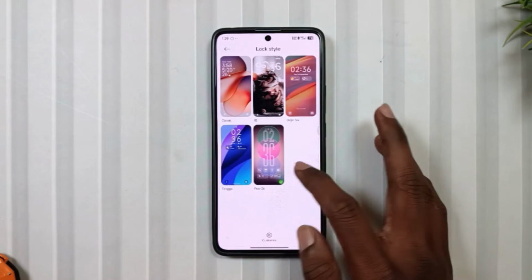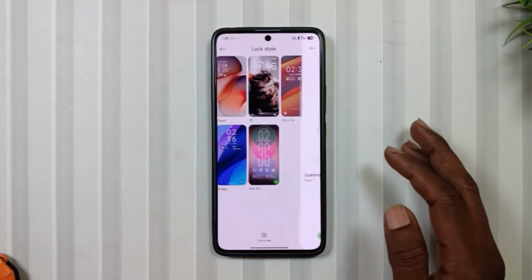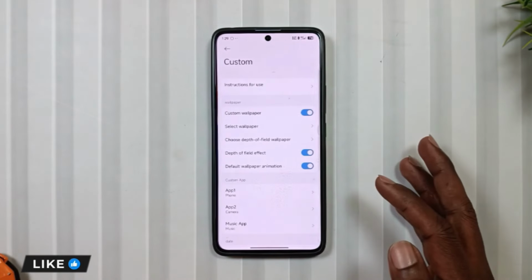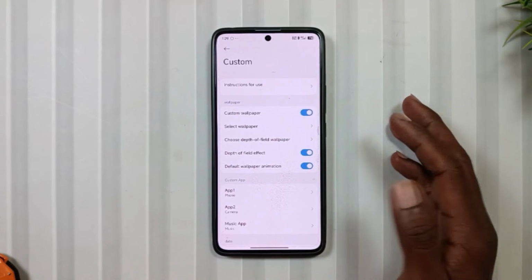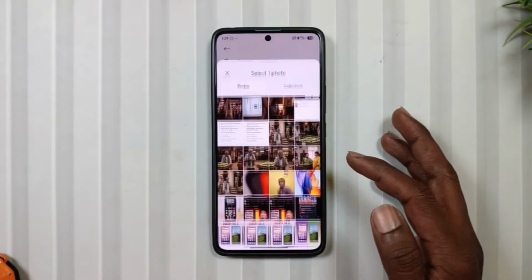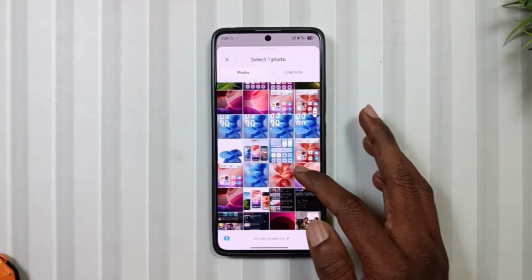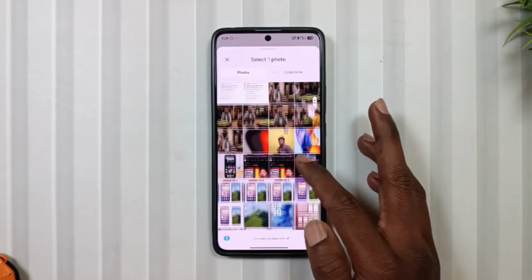Go to the lock style and select the theme called Poo26. After applying it, tap on the customize icon. Then first enable the custom wallpaper option. Then tap on this option and select the JPEG pic. Similarly, tap on the next option and select the PNG pic.